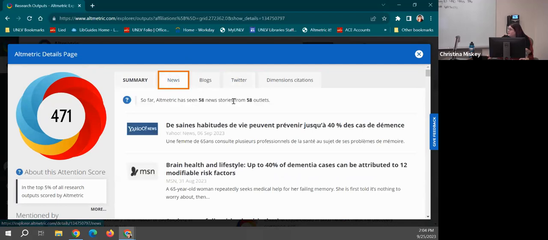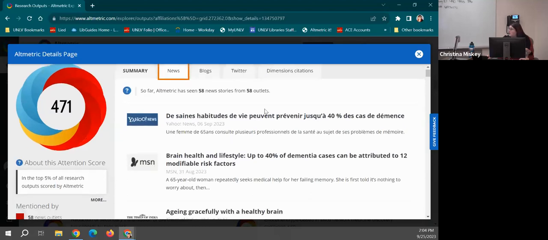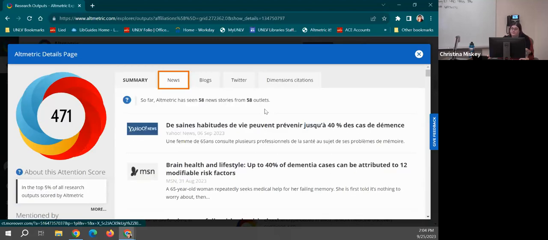You can also see that this article in particular was mentioned in over 50 news articles around the world. Many of them are foreign language outlets, which also indicates an international audience for this particular article.